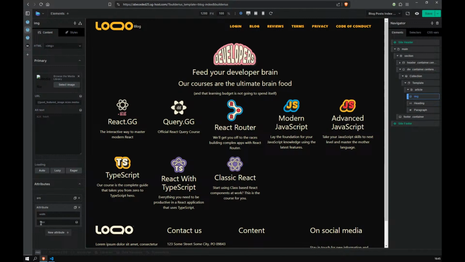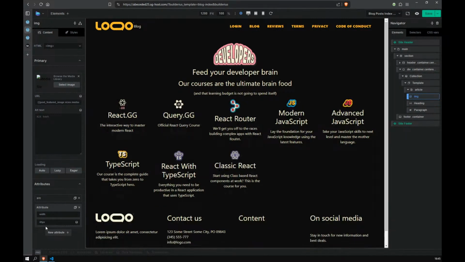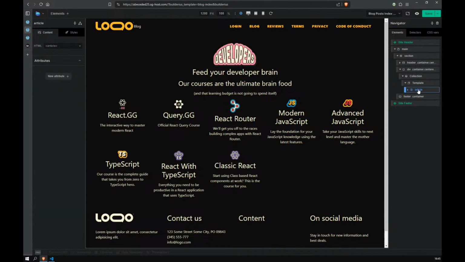Smaller, maybe 45. That looks better. Okay. Shouldn't it be height 45 and width auto? So auto is going to be implied, but I can add auto to height as well. It's just cosmetics anyway.